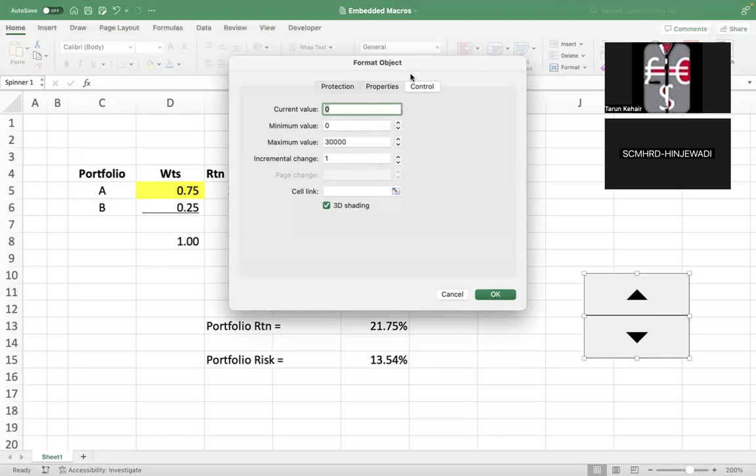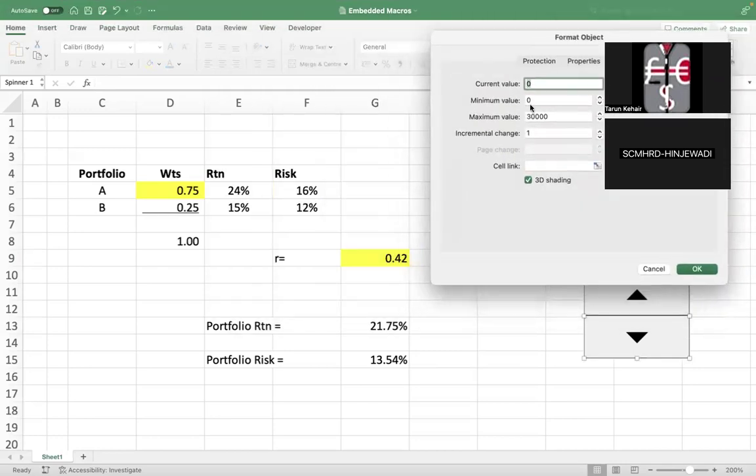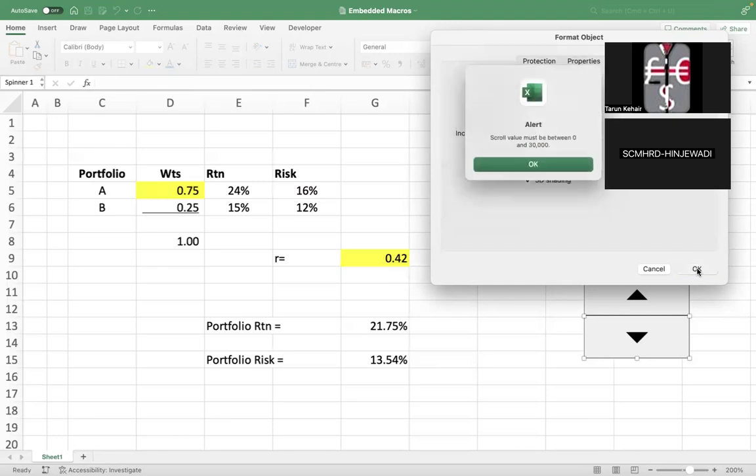इन फॉर्मेट कंट्रोल पुट द करेंट वैल्यू. व्हाट इज द करेंट वैल्यू ऑफ दैट? 0.42. मिनिमम वैल्यू उसकी क्या हो सकती है? इट कांट बी लेस देन -1. ओके. मैक्सिमम वैल्यू कैन नॉट बी मोर देन +1. राइट. एंड इंक्रीमेंटल चेंज वी कैन पुट एज 0.01. इज इट ओके? एंड सेल लिंक पे जाके यहां पे हम क्लिक करेंगे. ओके. एंड प्रेस ओके.